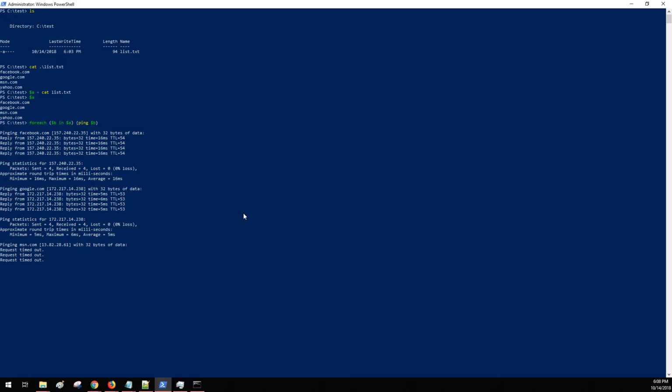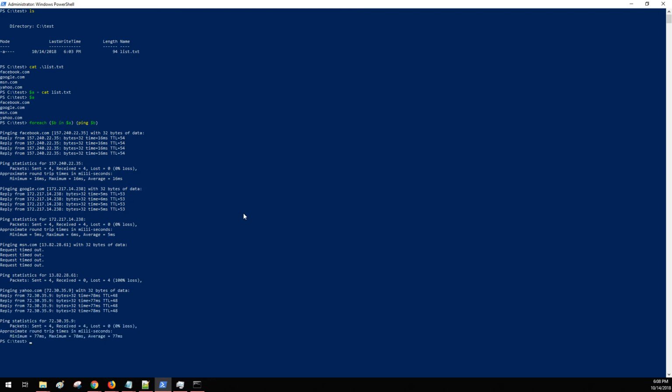With PowerShell, there are multiple things that you can automate. This is just a very basic test for one of them.